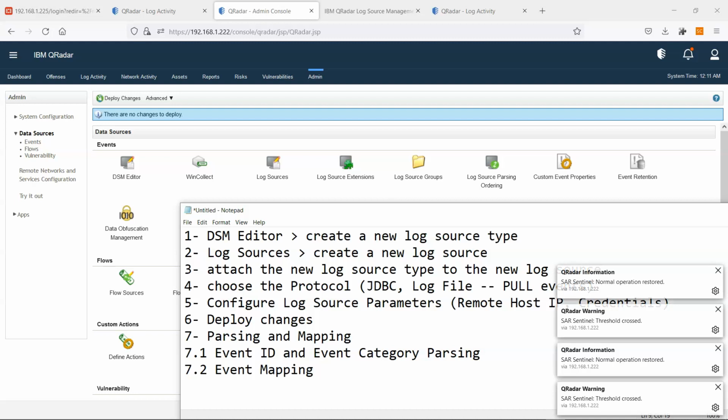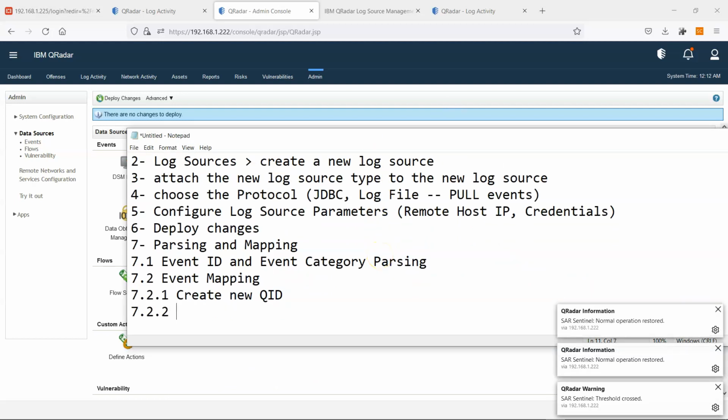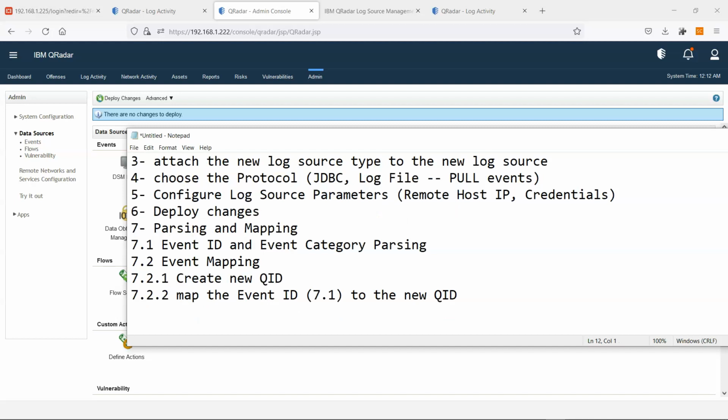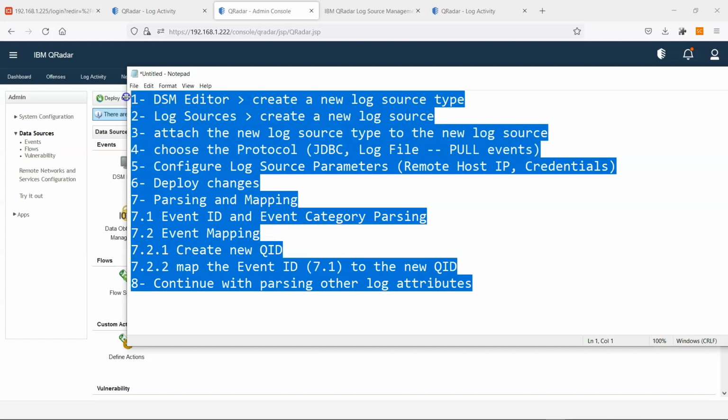Event mapping is actually done by, let's say, creating a new QID. Then map the event ID extracted in step 7.1, which is extracted from the raw log itself, to the new QID. And finally you return and continue with parsing other log attributes. So I think this is a very solid plan for developing your DSM.